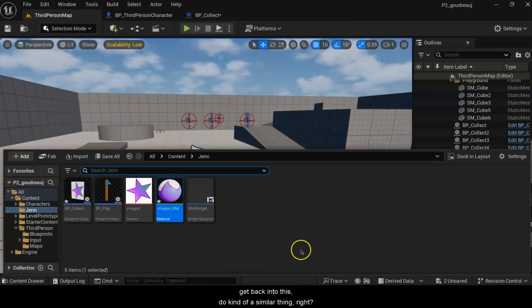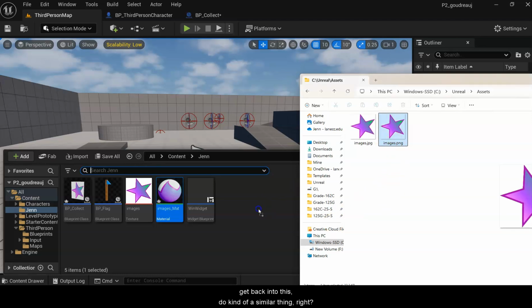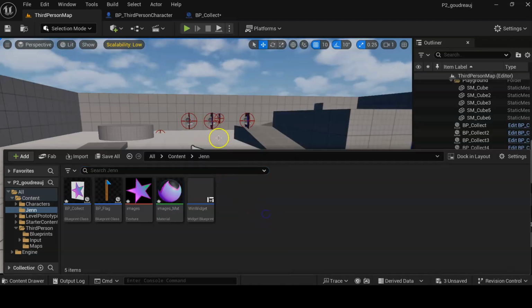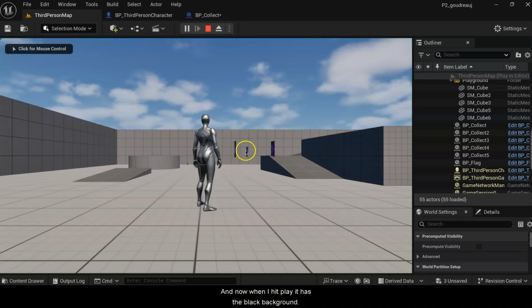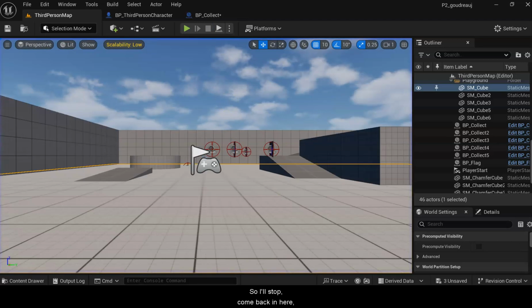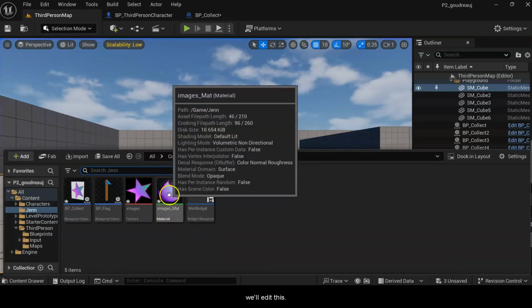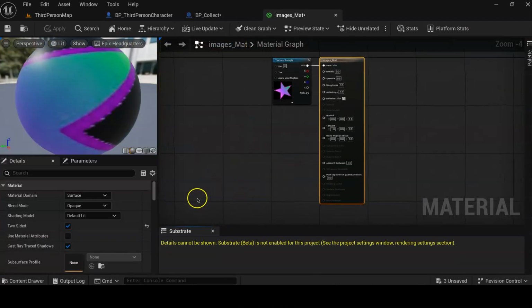let's go to that, get back into this, and do kind of a similar thing, right? And you'll see how this one's different. It updated it to the PNG, so it has the black background, and now when I hit play, it has the black background, because there's one more editing thing I need to do. So I'll stop. We'll come back in here. We'll edit this. And what I need to do now is I need to mask it.